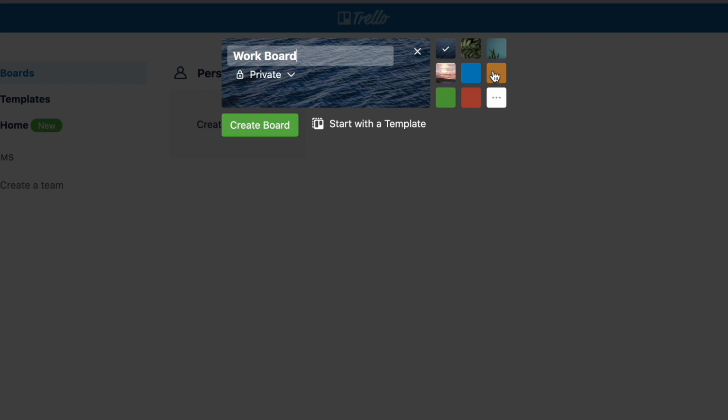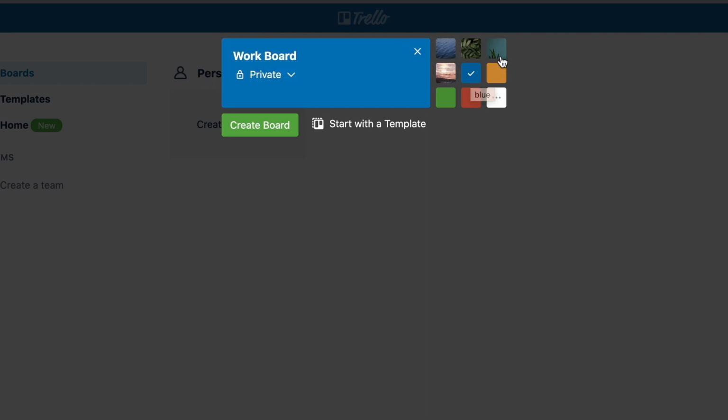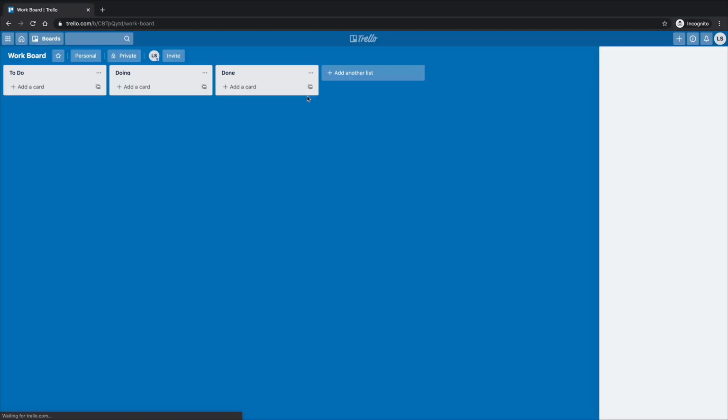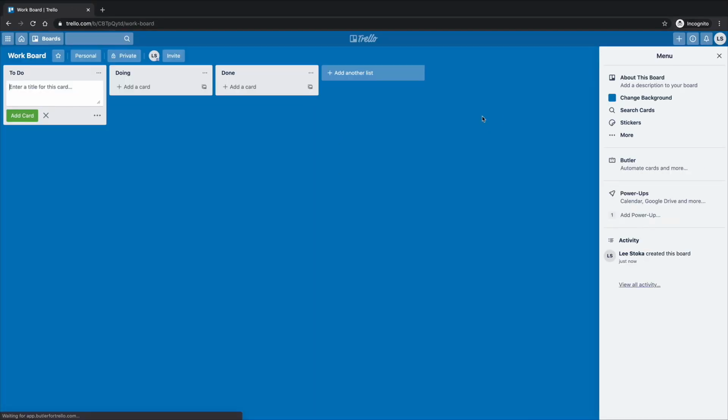And straight away we can pick a background. For the simplicity of the video, I'm just going to pick a blue color. We can have all kinds of nice photos and things, and there's plenty of options to pick from, but we're going to go blue just so it's easier for everyone to see. So create the board, and here you are taken to your Trello board. It's important to remember, if you've got a personal account, you've got unlimited Trello board creation. So you can have unlimited boards, unlimited cards, and unlimited lists on each board.